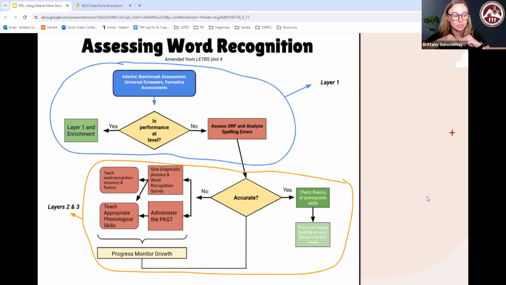The whole time we want to make sure that we're progress monitoring all of these levels, all of these layers, but especially those kiddos who we are moving into that higher layer of intervention.